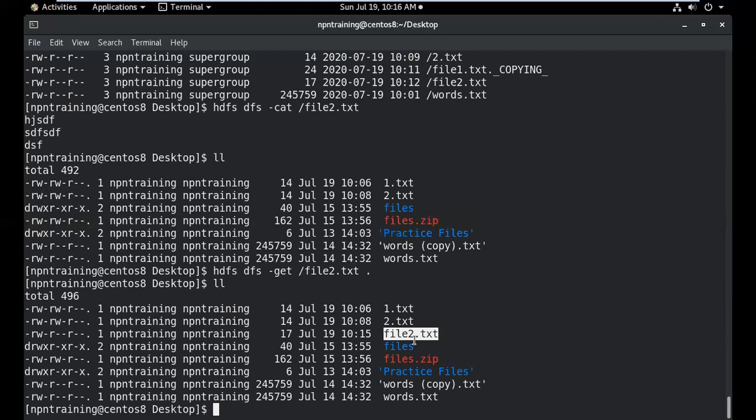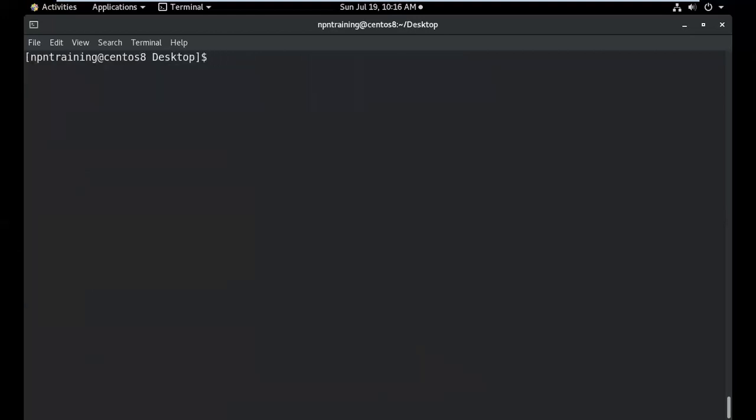Now let's see some more. For example, let me show you how to create a directory. What is the command in Linux to create a directory? Anybody? mkdir. So the command would remain the same. hdfs dfs -mkdir. I'm just creating a directory by the name dir01 in the HDFS.